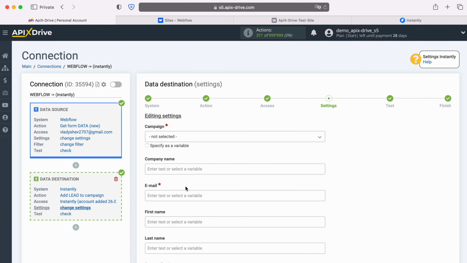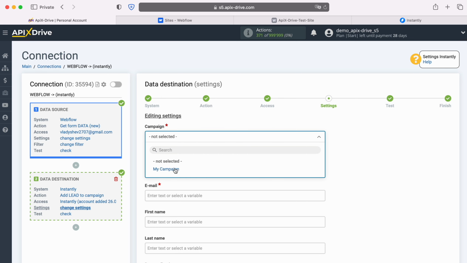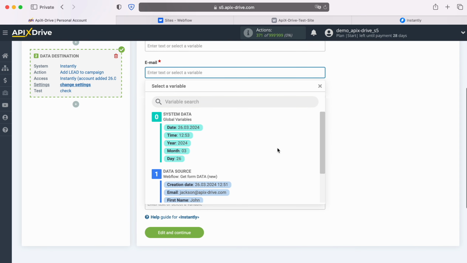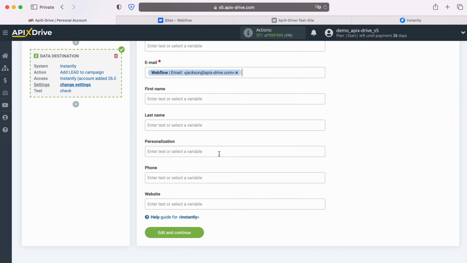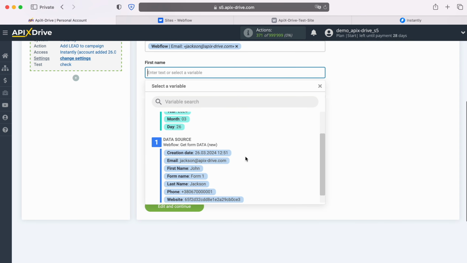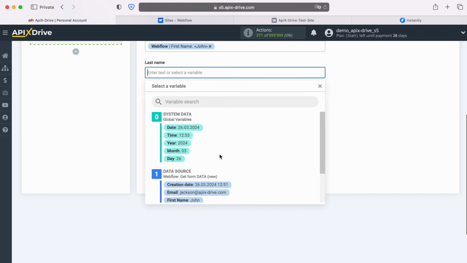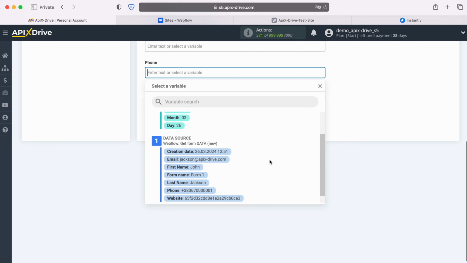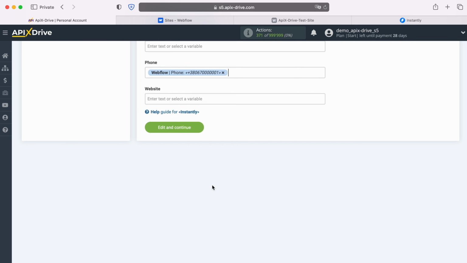First, select a campaign to which new leads will be added. Next, you see Instantly fields for generating new leads. You can assign variables from Webflow to these fields. In order to do this, click in the field and select a variable from the drop-down list. When the required fields are filled in, click Continue.